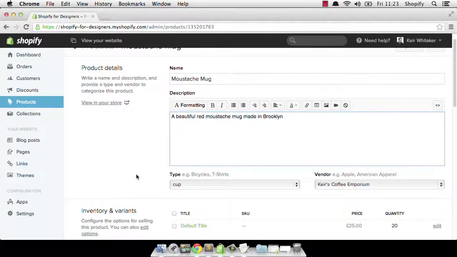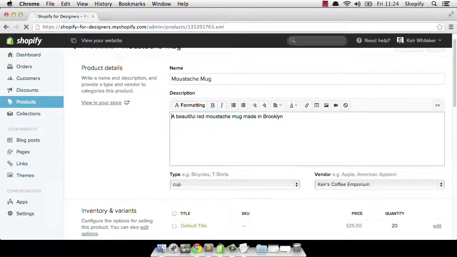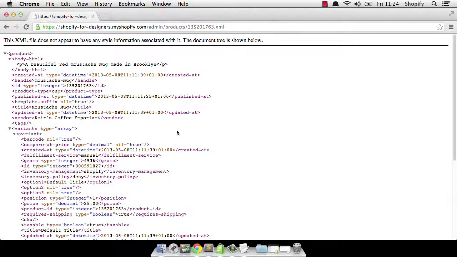Now, a variant is, as the name suggests, a variation on the product, and the typical example would be a t-shirt, where you might have one particular design, but the actual t-shirt might be a different color and it comes in different sizes. So they're called variants. In order to find out a variant ID of our mustache mug, we go to our address bar and we add the extension .xml at the end. This gives us an XML representation of our product.